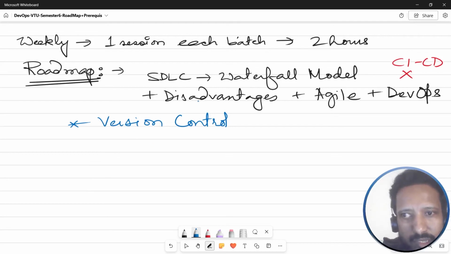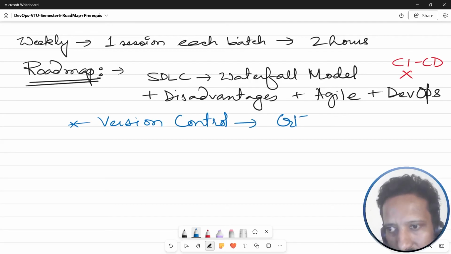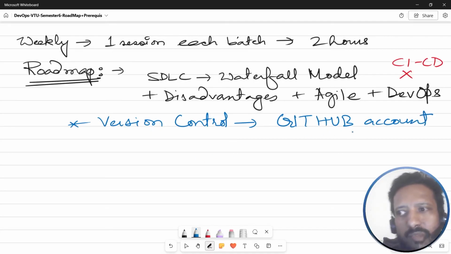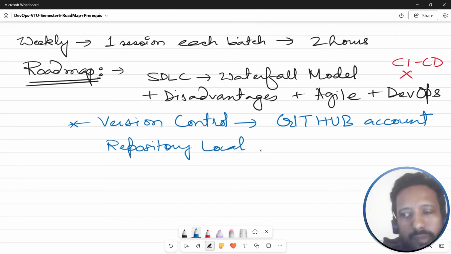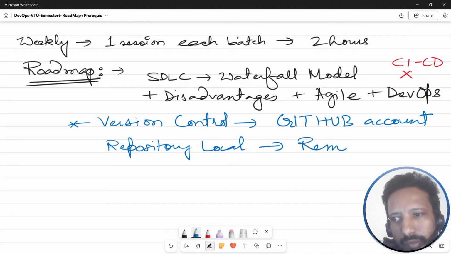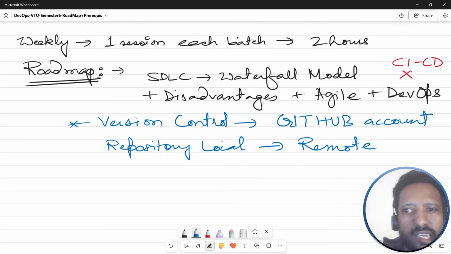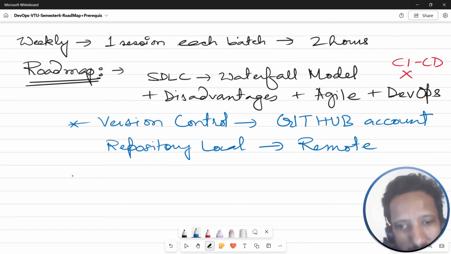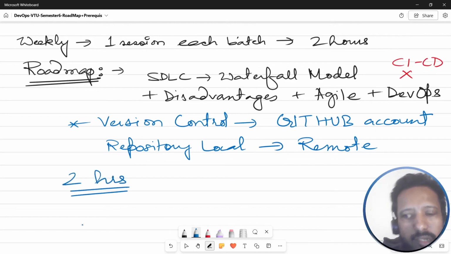At the time, what will happen is you are almost done with this, and then here you make them create the GitHub account and give them a basic idea of how to create a repository in your local, and then how to connect to remote. Okay, this thing is very, very important. To do this, in each batch you will need minimum of 2 hours. Okay, this has to be the agenda for the first week for every batch that you are handling.